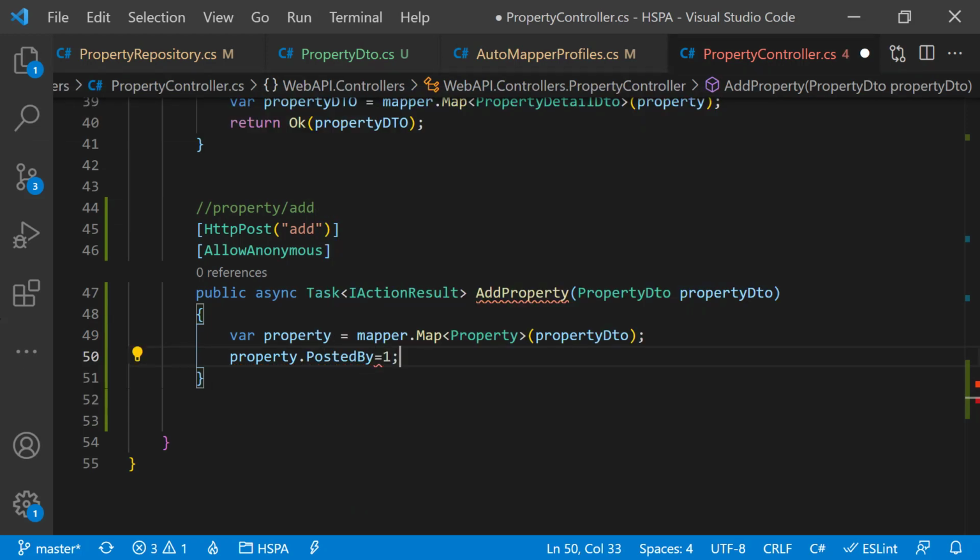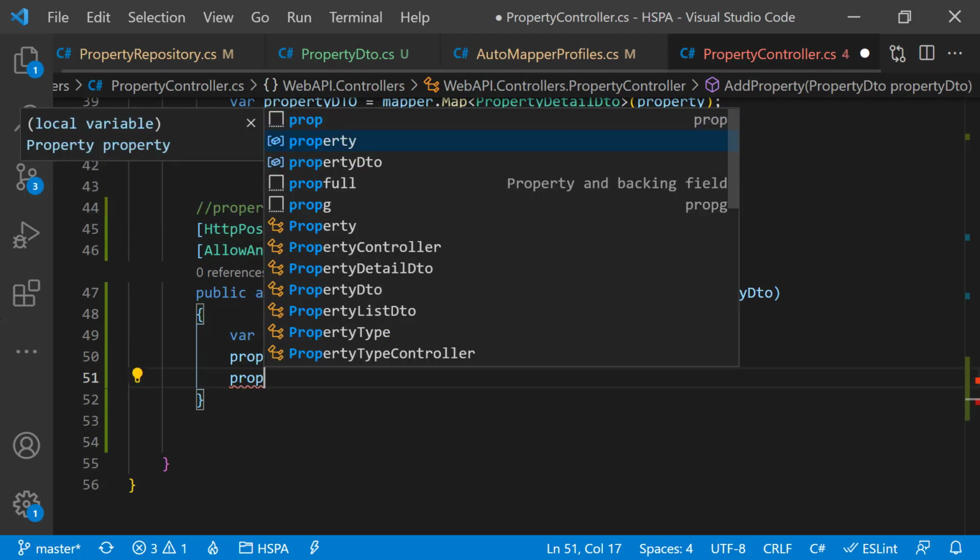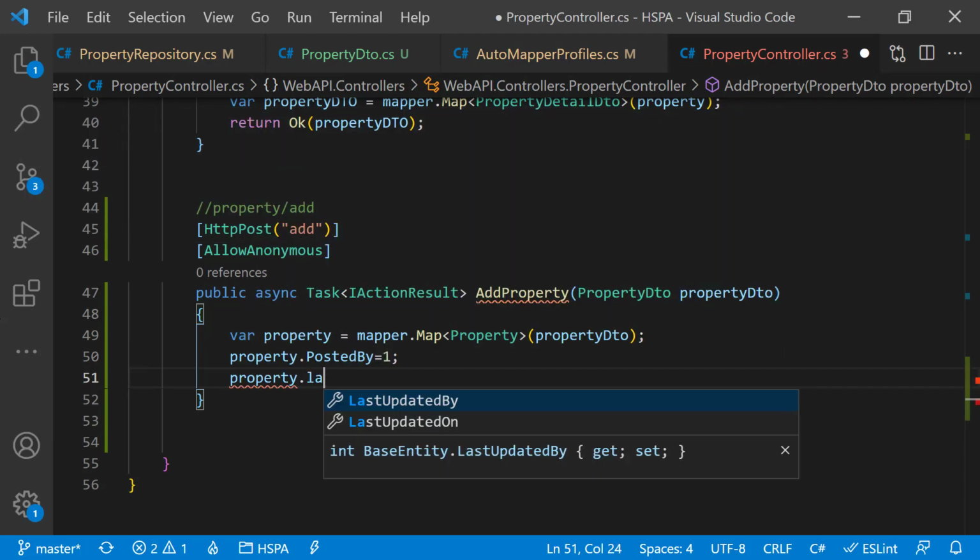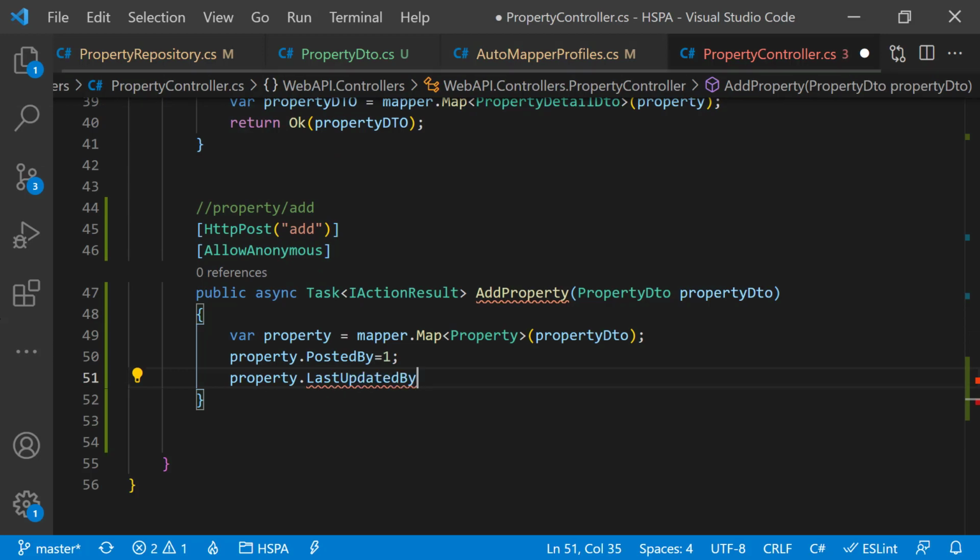For the time being, let's just set the hard-coded value here. Make sure this user ID should exist in your database. Otherwise, you will not be able to save the property in the database as it will throw an error.